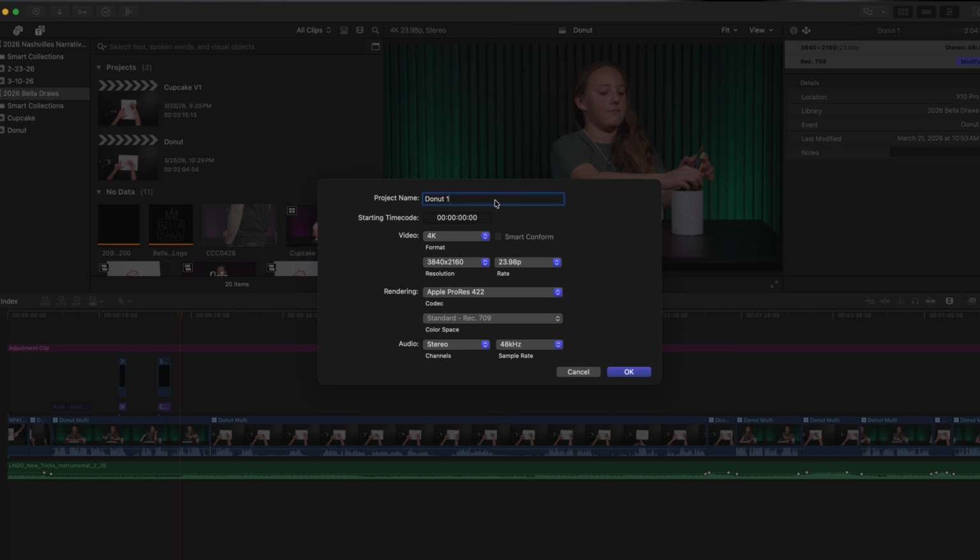Now we can give it a new title. So we're going to call it Donut Vertical. And now we can change our video format from 4K to vertical. Now, the resolution is going to depend on how your original video was filmed. If your original video was in 1080, then you should do your vertical video in 720 by 1280. If it was in 4K, you can do 1080 by 1920.